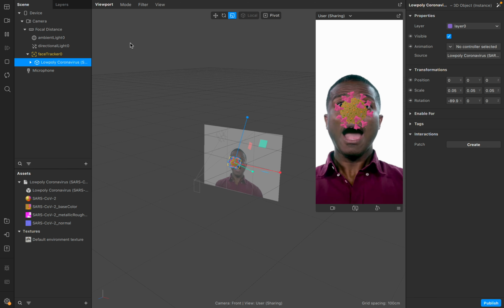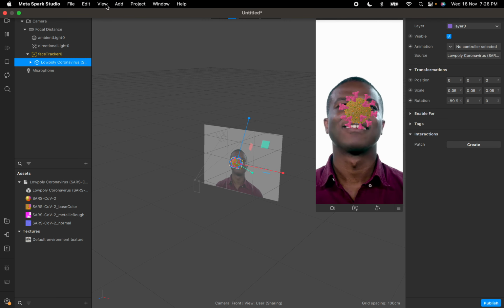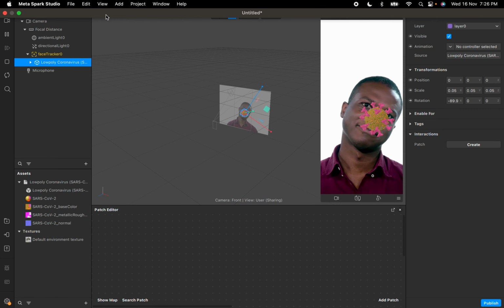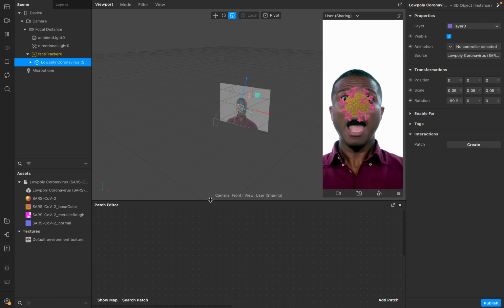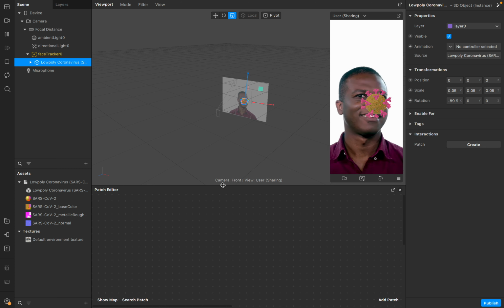Patch editor. If you click on the view option, there's an option for show patch editor, right? Click on that. So you have this patch editor, so we can create patches and use them to create graphs, to create interactions. Now what should we do? We want a mouth detector, like the openness of the mouth, whether the person opens his mouth or not.